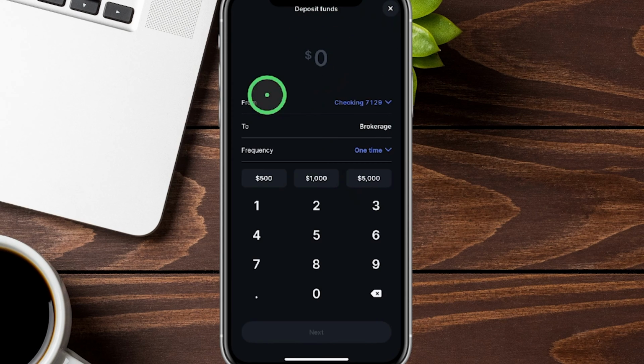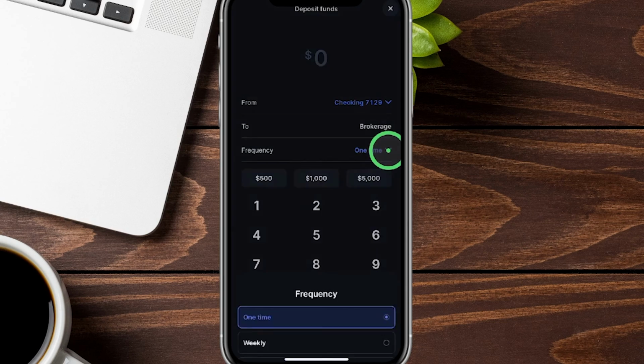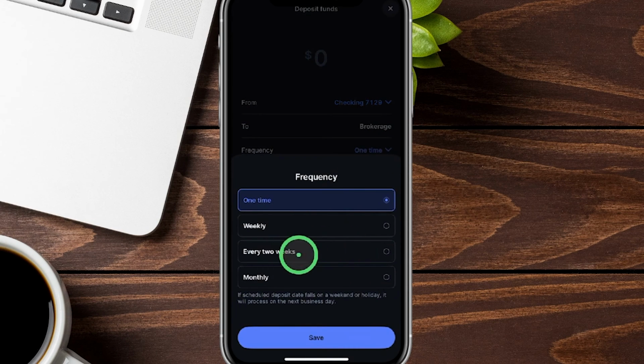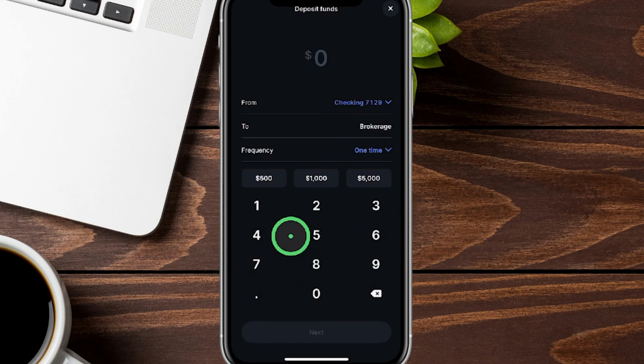All right, so now from here, we're going to go and again see from, and now we have that checking account that we would like, and then it's going to be to the brokerage account, which we have. And again, we can choose the frequency. So if we want to just have it one time, we could do weekly, every 2 weeks, or monthly. So we can actually have it reoccurring if we would like. For example, here today, we're just going to do a one time.